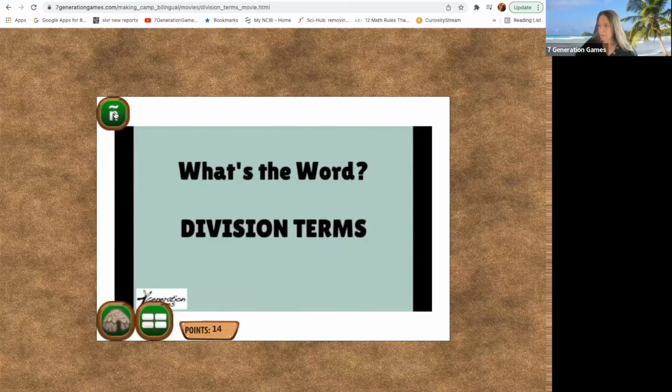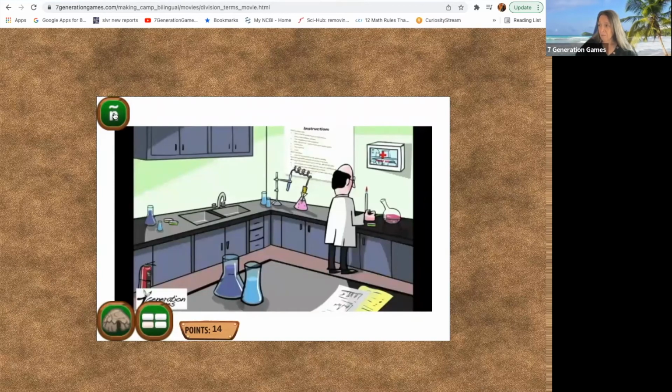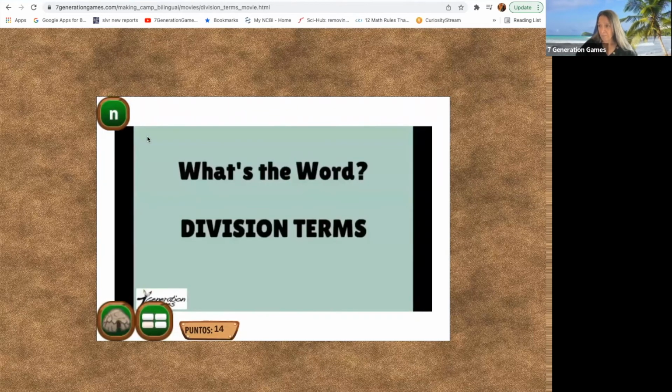What's the word? Division terms. Not knowing the proper division terms can lead to big problems. If a scientist working in his lab mixes up the dividend and divisor when doing calculations and working with chemicals. ¿Cuál es la palabra? Términos de división. Cuando no sabes el término propio de división, puedes tener dificultades.